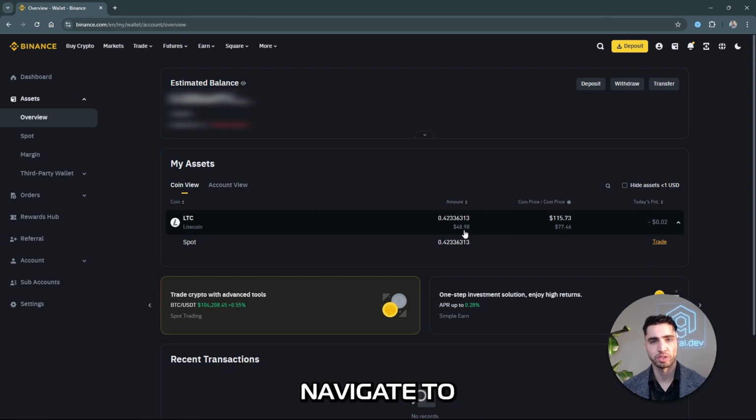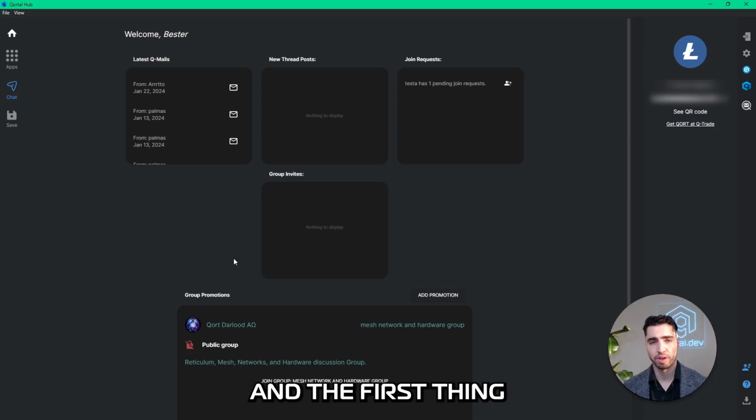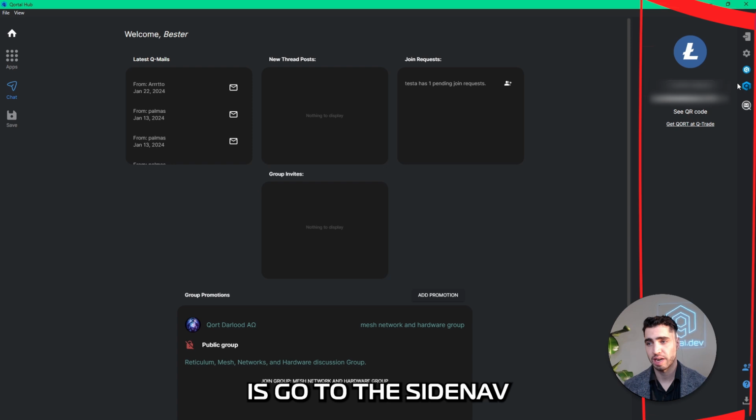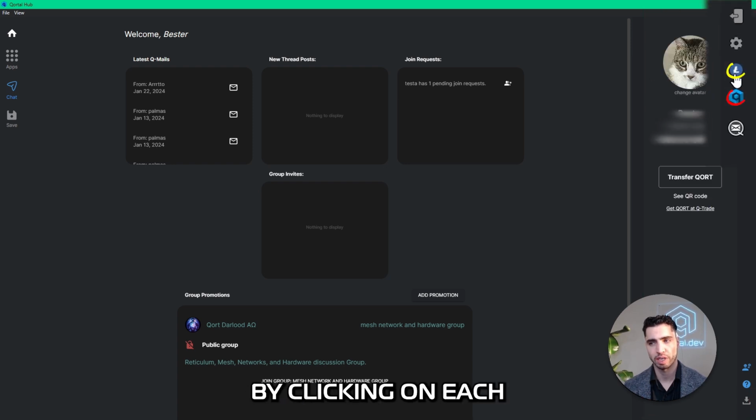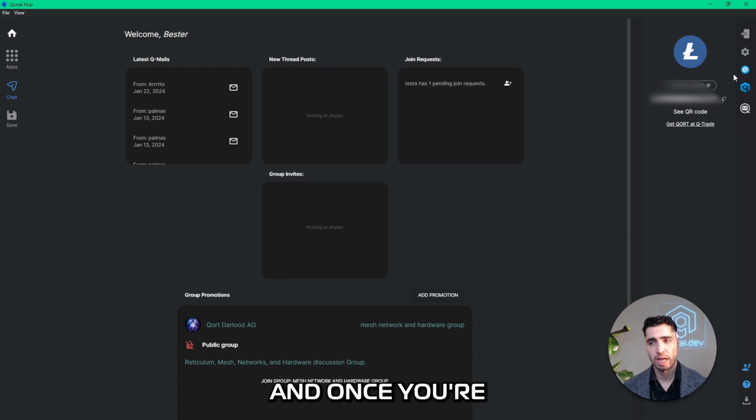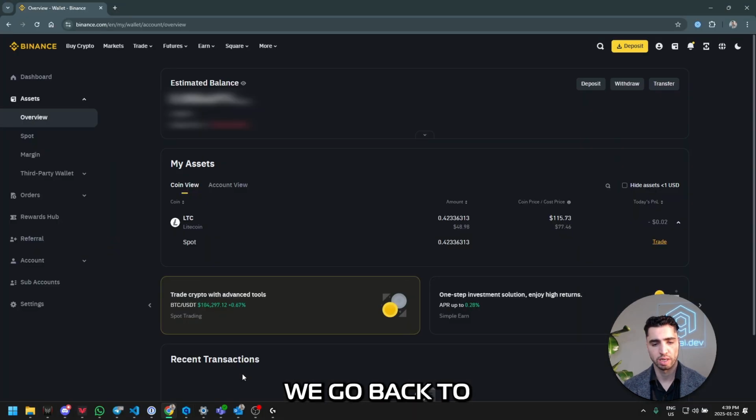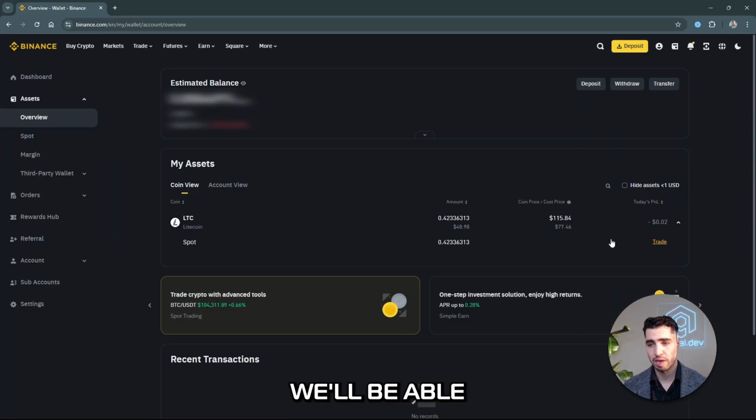So I'm gonna navigate to Qortal Hub now. And the first thing you'll want to do is go to the side nav, and here you'll be able to switch between your QORT and Litecoin wallet by clicking on each respective icon. And once you're on the Litecoin wallet, you're gonna want to copy the Litecoin wallet address by clicking here. And then if we go back to the Binance website, we'll be able to withdraw this Litecoin into that wallet.